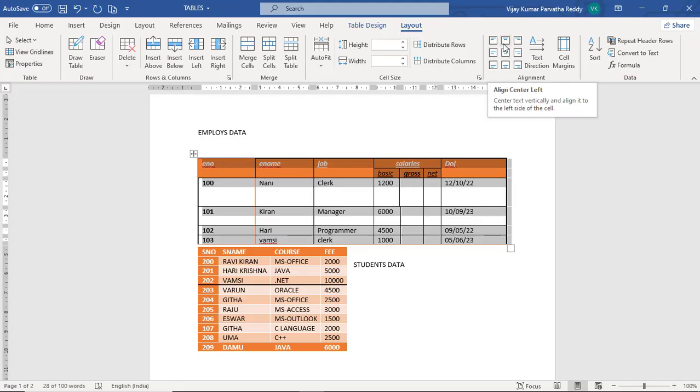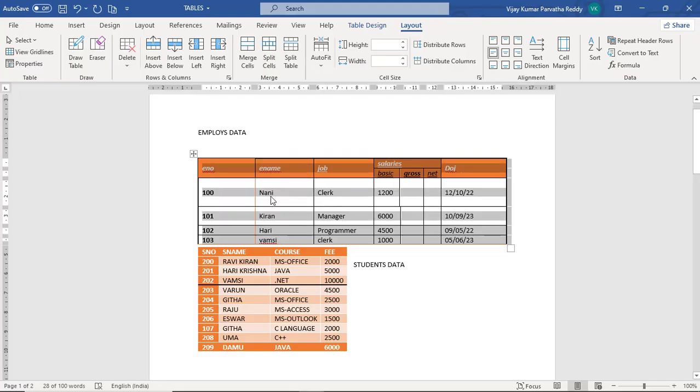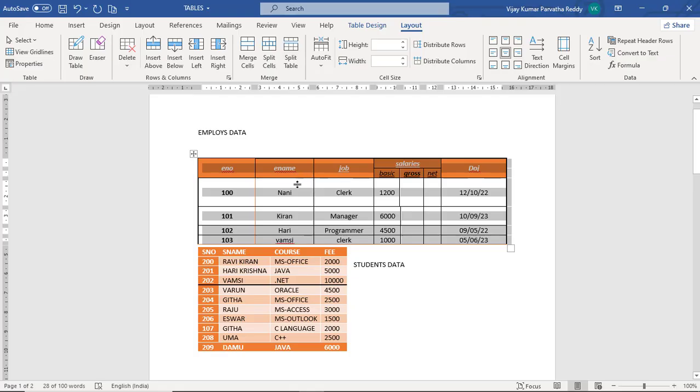And if you want all the data in the center, in the left, and in the right side. Center means horizontally center. Horizontally center is different. This is vertical center, this is horizontal center. Vertical center means between the row space.